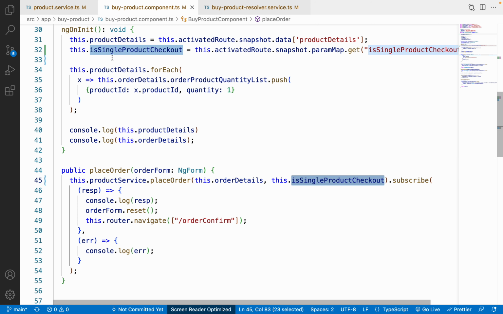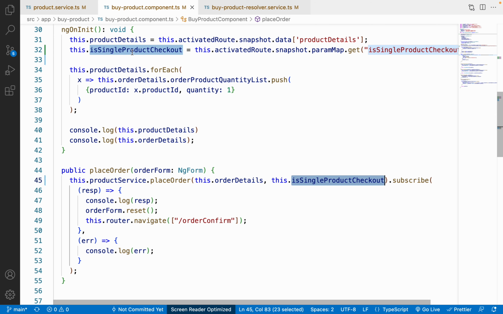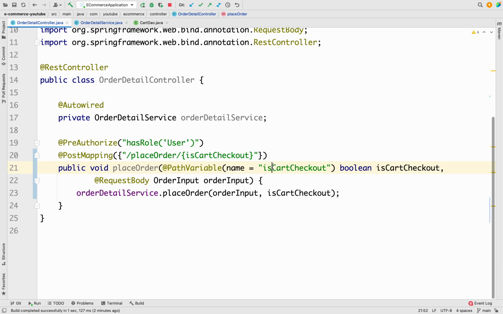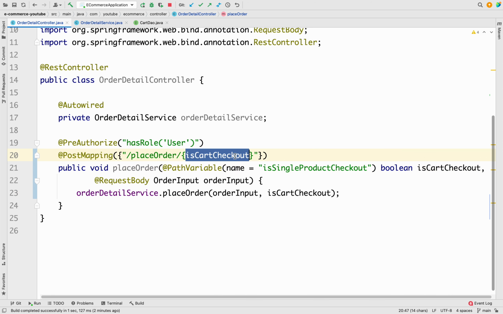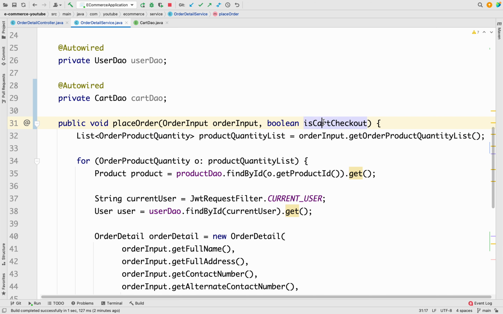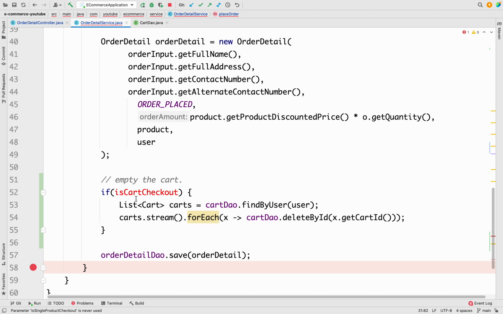So I think what we can just do is we can just take similar parameter at the backend as well. We can just make it as is single product checkout. It will be easy for us. So let me just make it as is single product checkout everywhere. Let me just replace it, and let me just make is single product checkout over here. And then over here what we want is, if we are not checking out a single product, we have to pass a not operator over here, and then we have to save these changes.